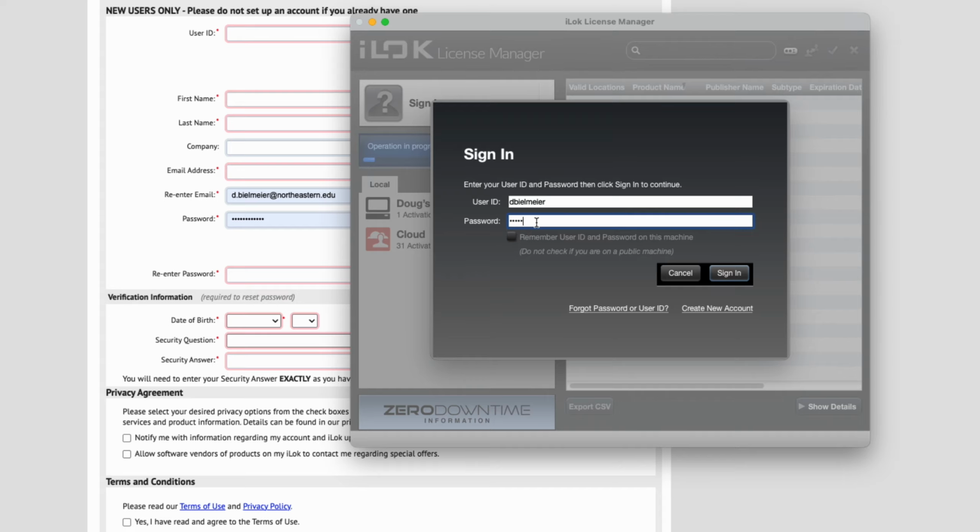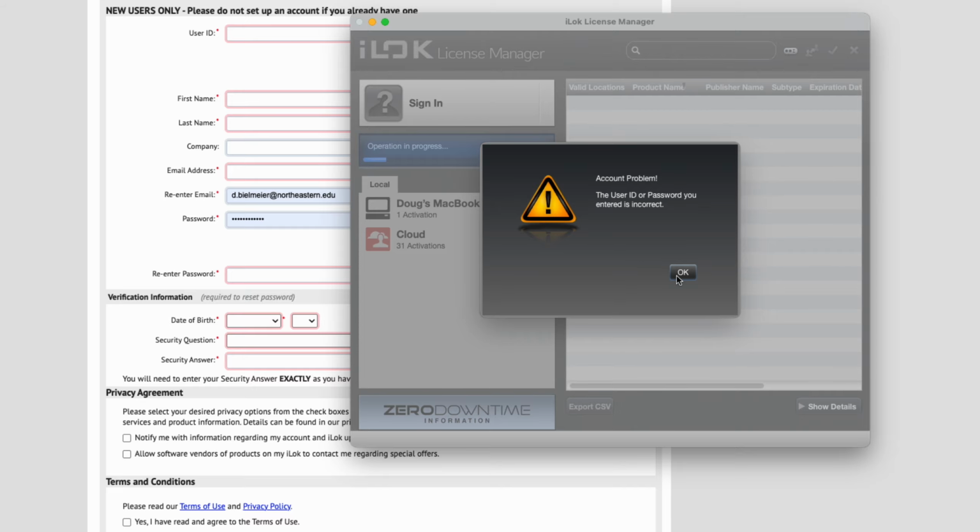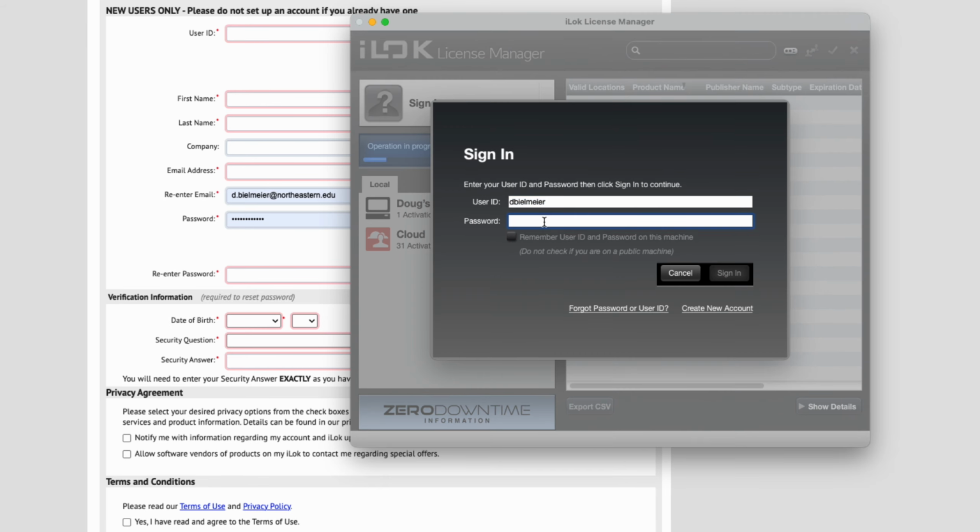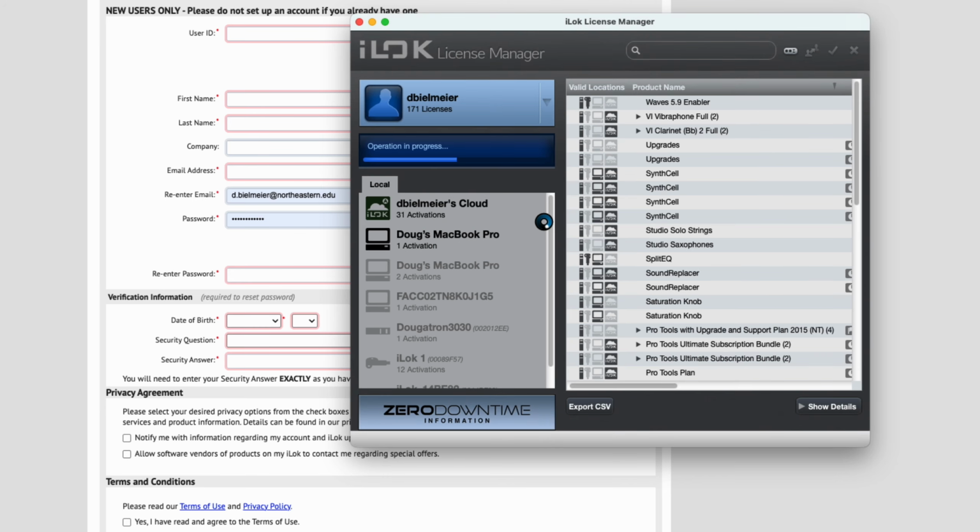Oh, I don't think I entered it right. Trying to do too many things at once here. I think that's the one I want. And I sign in. It's not the correct password. Let's see, what is it? Is that the one? That's the one.